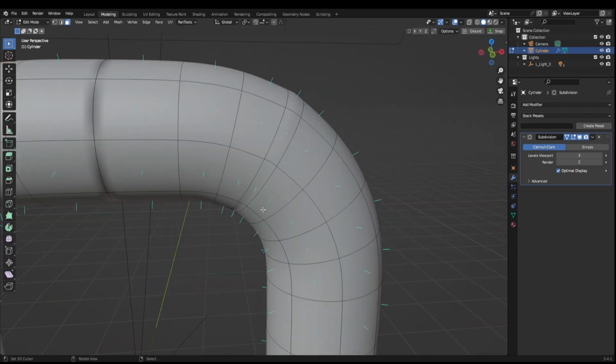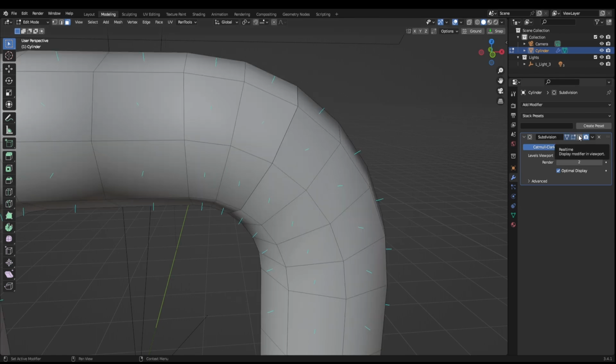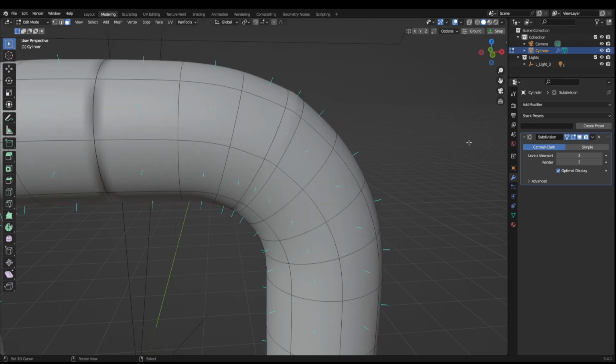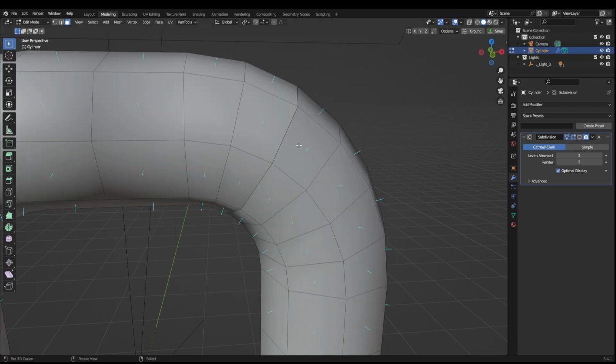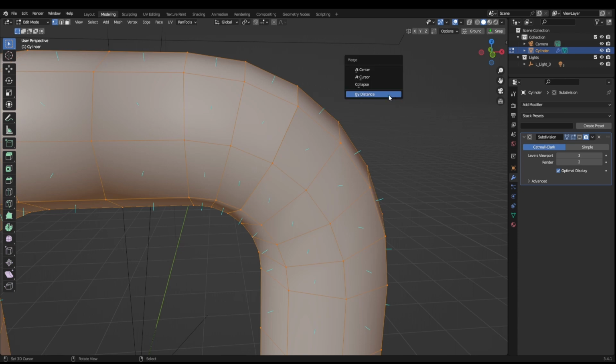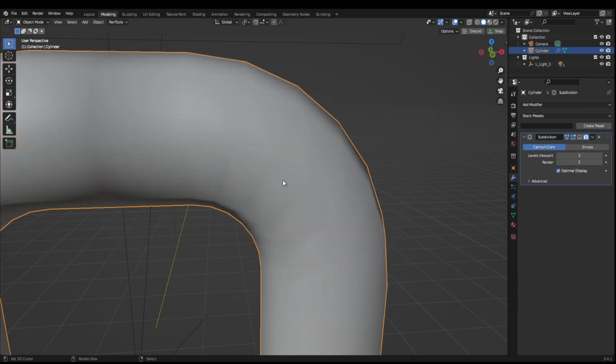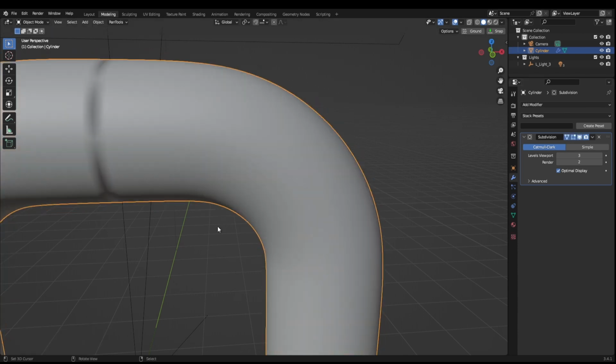Okay, let's move on to this one. So we can see here there's a crease, but it's not obvious what's going on. Now this one's really simple to fix. This is a result of overlapping vertices. So all we need to do is in vertex select mode, select everything, then press M, and merge by distance. And that'll remove those 8 vertices there, merge them together, and now, problem solved.